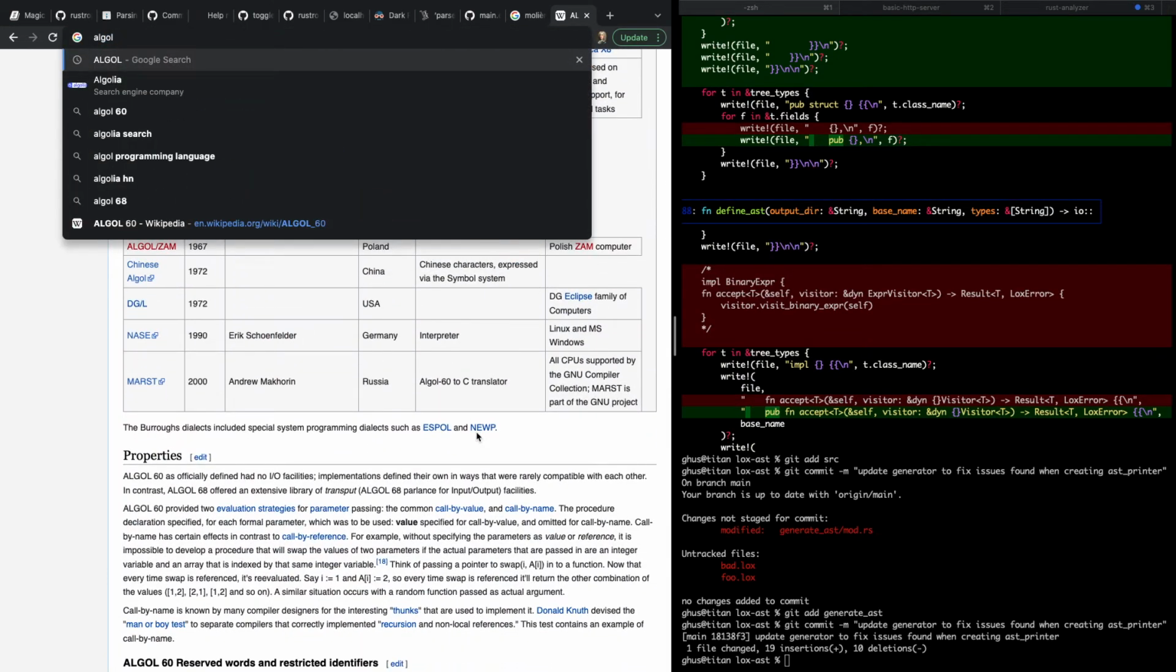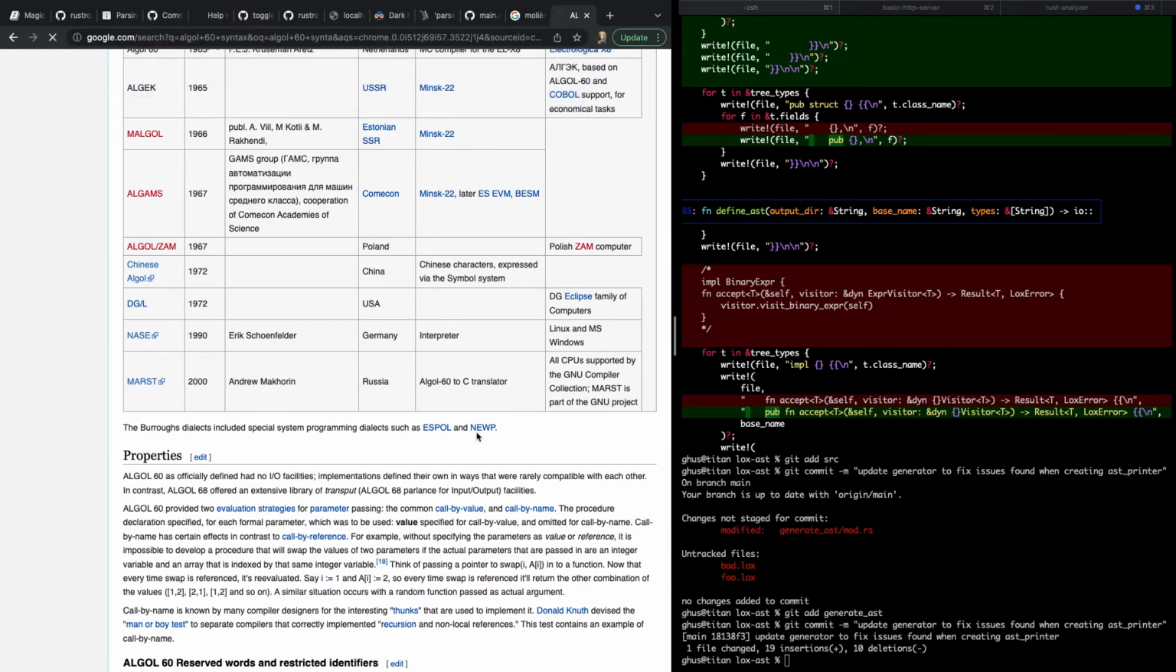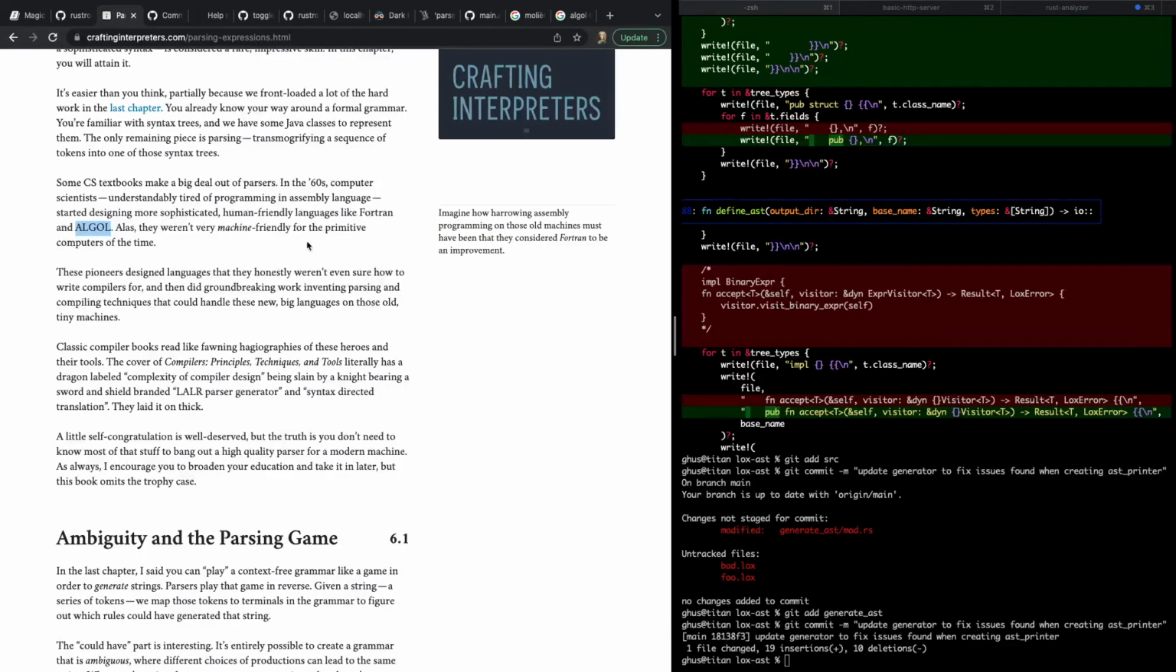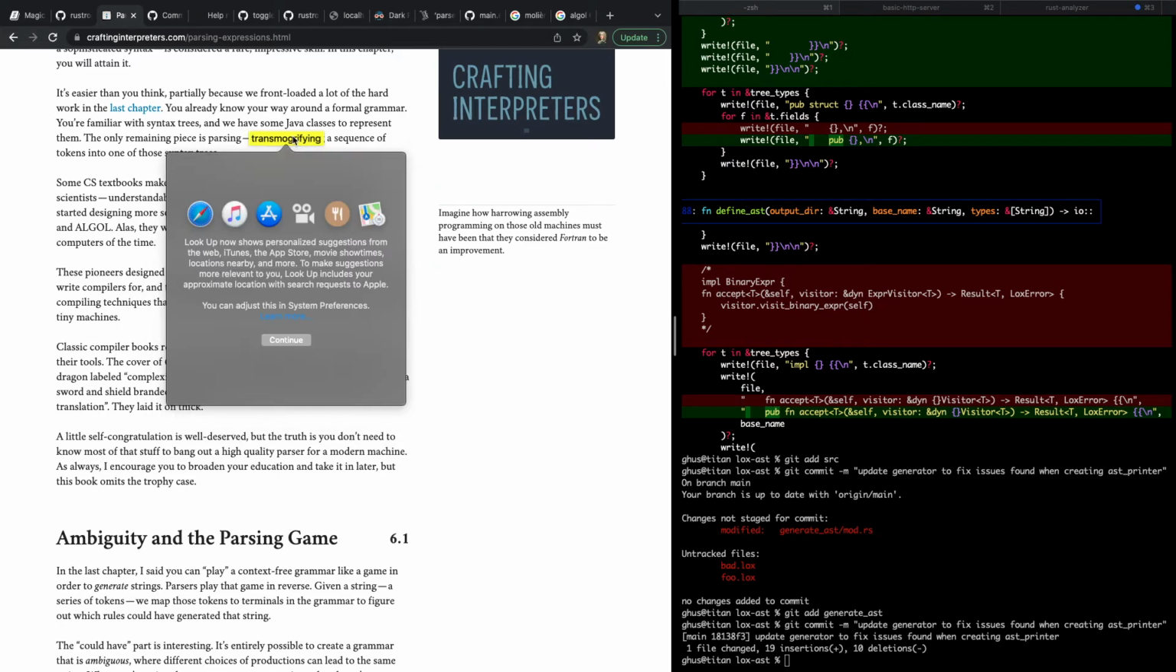Algol 60 syntax. What does the word transmogrifying mean? It means to change from one form to another. It's not a very common word, and if you're a fan of Calvin and Hobbes, you will have seen it a whole bunch of times.